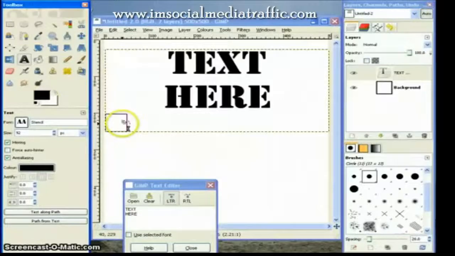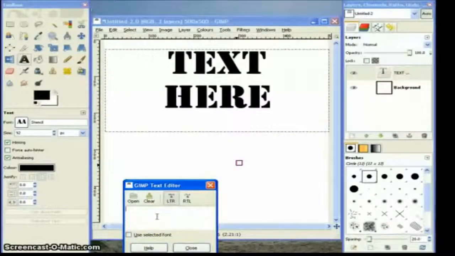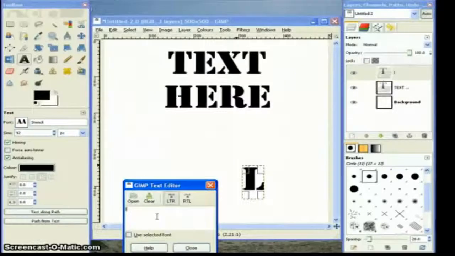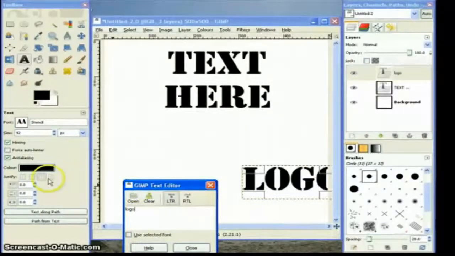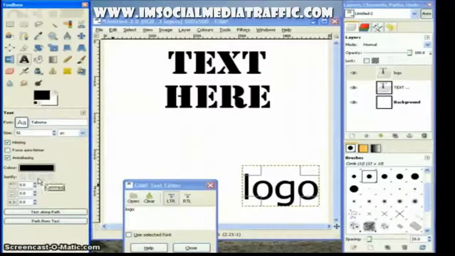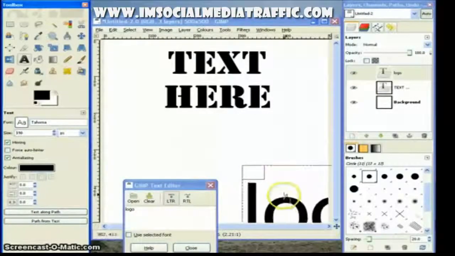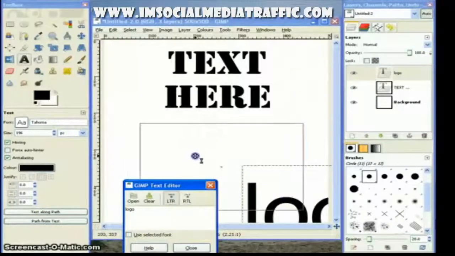Now I'd like to add some other text that I'm going to be able to edit differently, so I click somewhere else and I can put something new in, and underneath that, it's still not feeling very inspired, so I think I'll just write logo. I'd like this to be in a different font, so I click on font again and pick Tahoma. There we go. And I'd like this to be a bit bigger still. There we go. Move it into the middle.